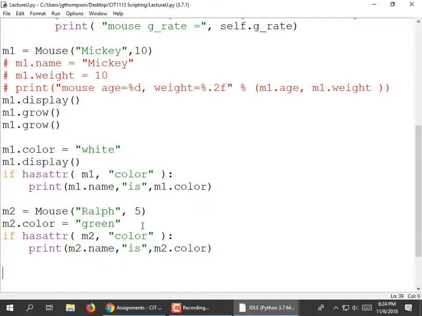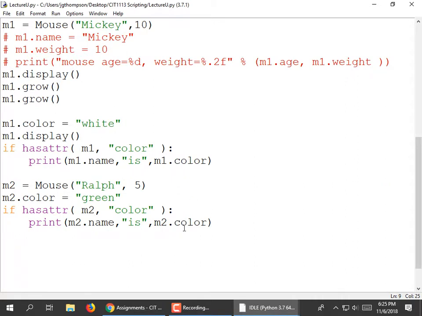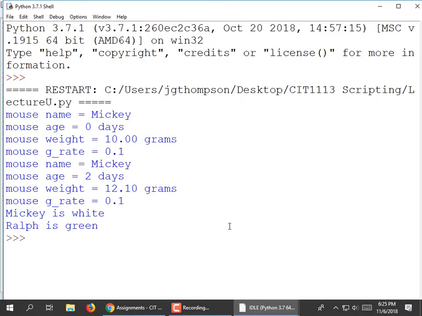What is the safe thing to do? Well, if I really want to be able to access color for every mouse, I need to just go up and define color way up here, right? self.color equals white or something like that. You know, then I wouldn't have to worry. Then I wouldn't have to use this syntax about checking to make sure it has that attribute. I'm going to pause it, make sure that we're all doing okay.